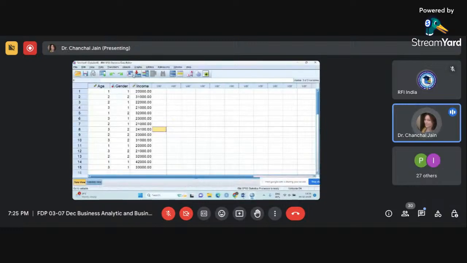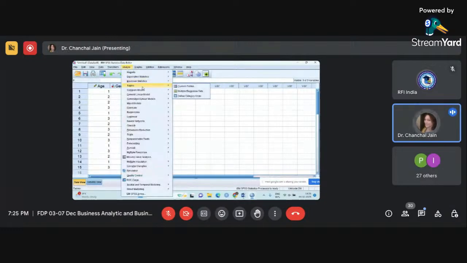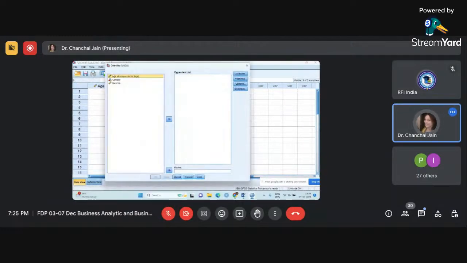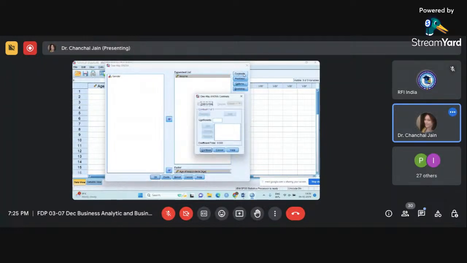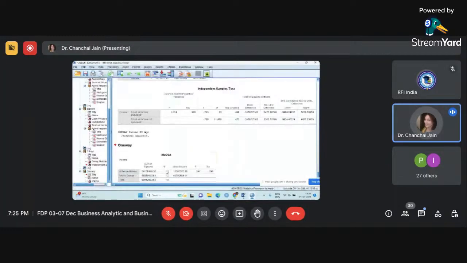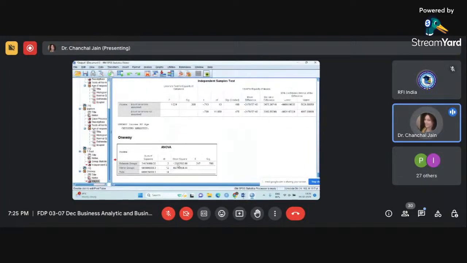So again, I'll go to the Analyze. I'll go to Compare Means and find here the One-Way ANOVA. And then we can shift the income to the dependent list and age to the factor. You can press only OK to generate the output. You would be able to see the one-way ANOVA table, right?